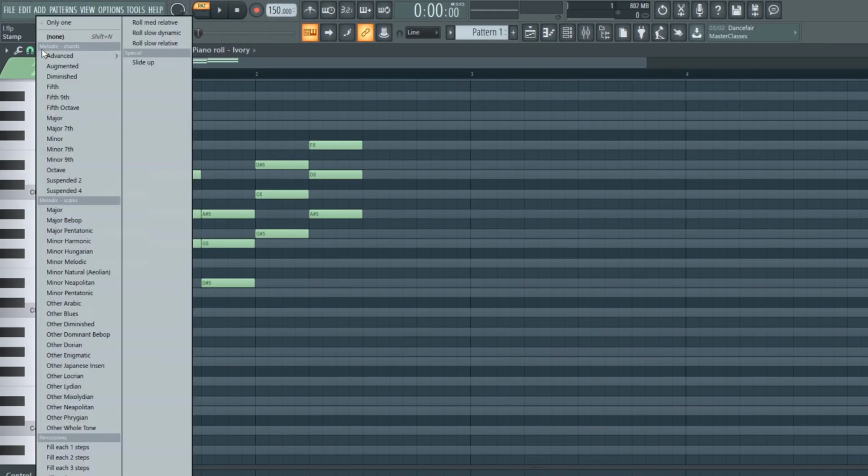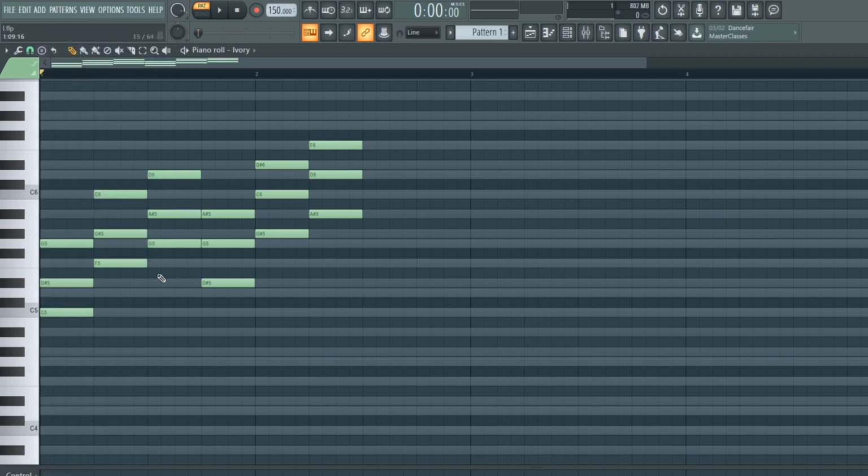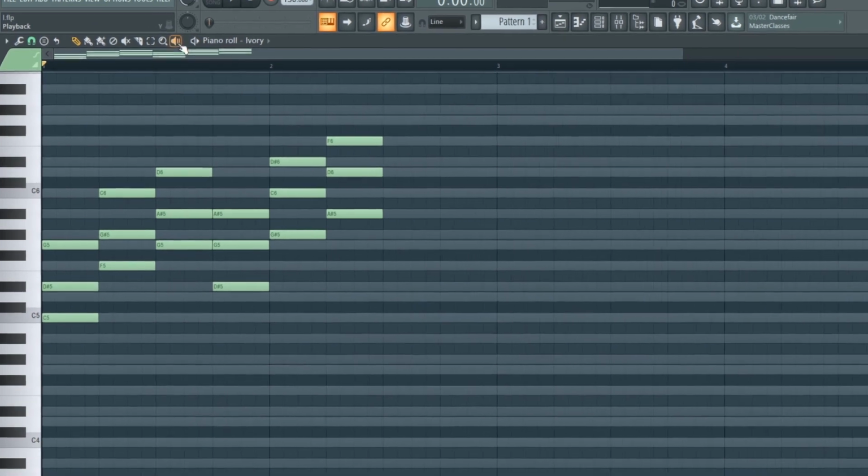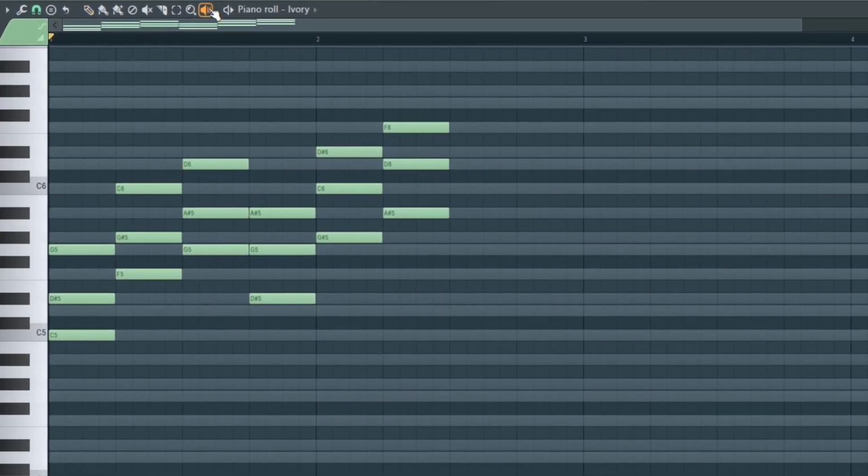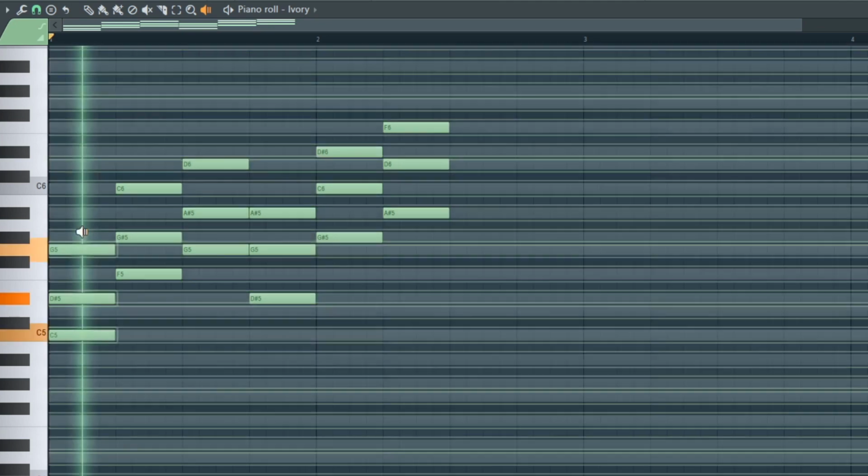Let's clear out the stamp tool by clicking on None or hitting Shift N. Now we can draw individual notes. If you go up to the playback tool or Shift Y, you get this tool that can play any MIDI information by left clicking.